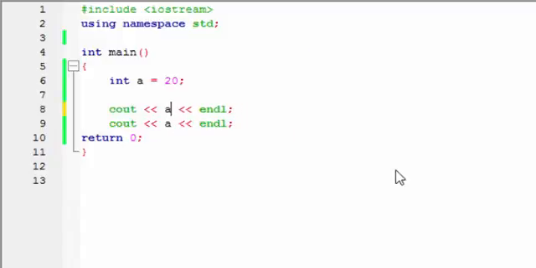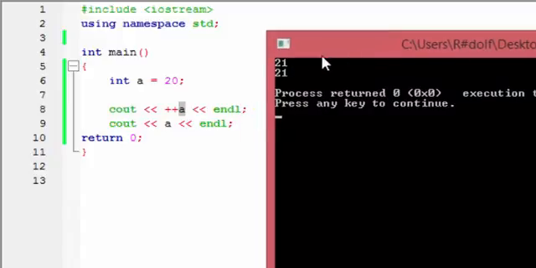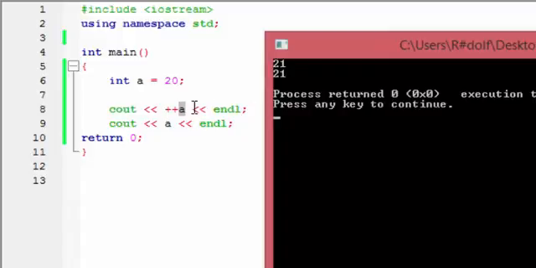Now we can also go this way, plus plus a, and what the prefix plus plus means is before it prints this a, it is going to add 1 to that. So let me build and run, and as you see this time around it didn't print 20 21 but 21 21. This means that before the program gets to print out a, the plus plus is before that, so it's going to add 1 to it before it prints that out.